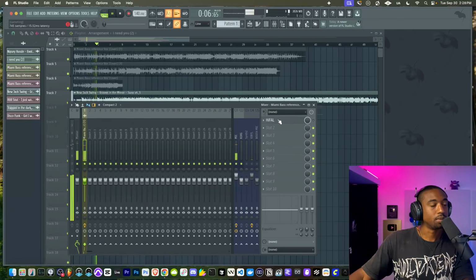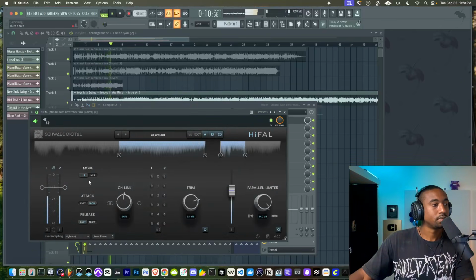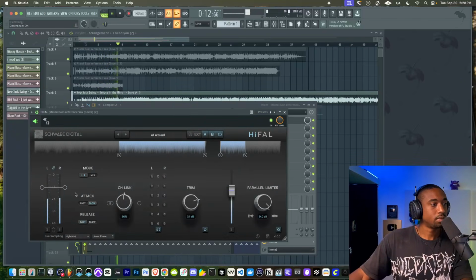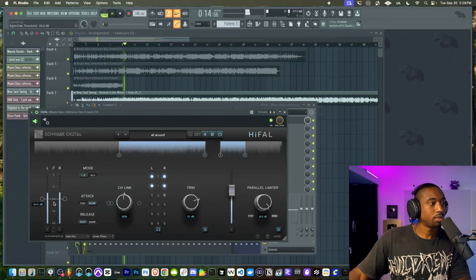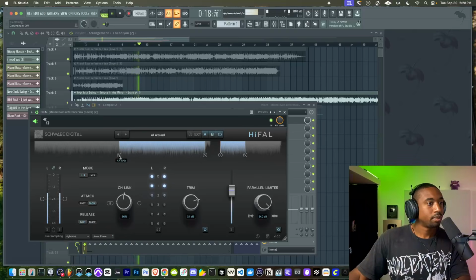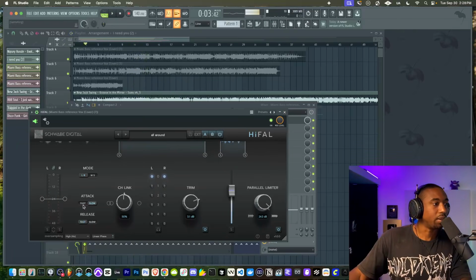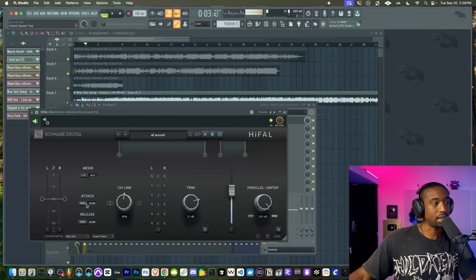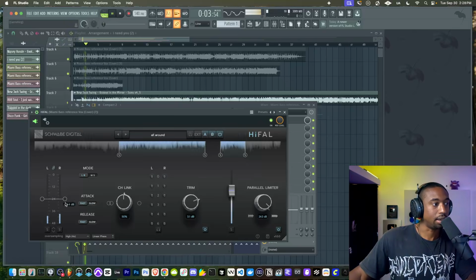Here's before. Now, remember, we have two different modes here, fast attack and slow attack. Let's try fast attack to capture that hi-hat.